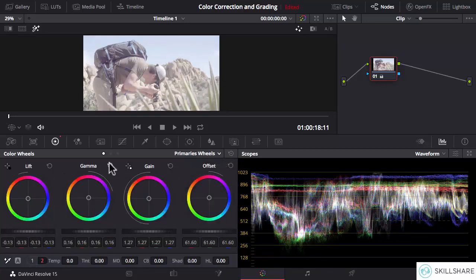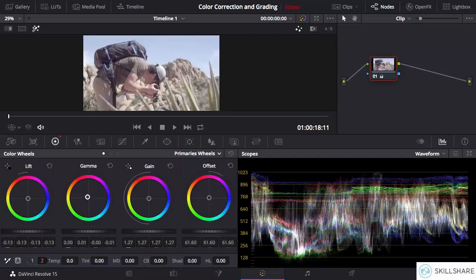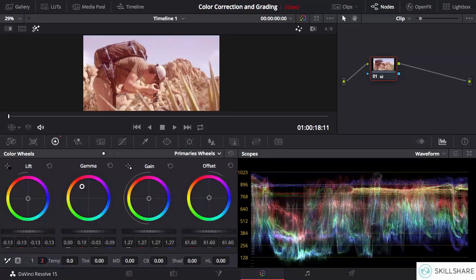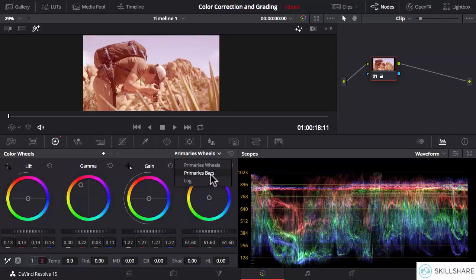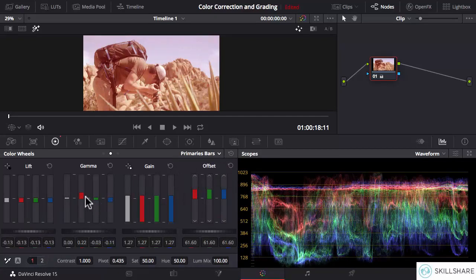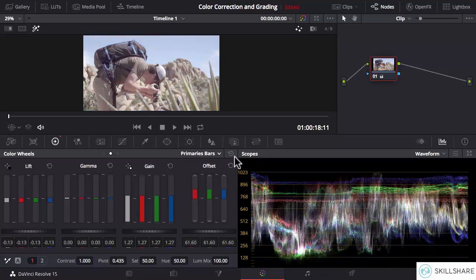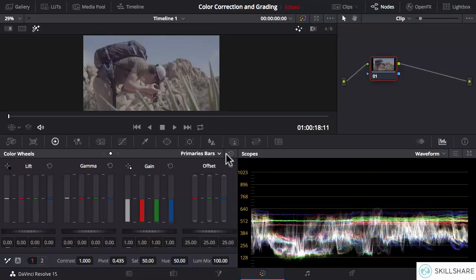But if I reset it and now tilt it more towards the red color, the same thing happens in the bars. The red channel increases in value and the other channels adjust accordingly. I hope that's clear. So I can reset that.